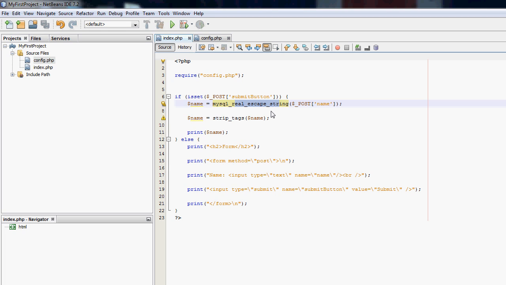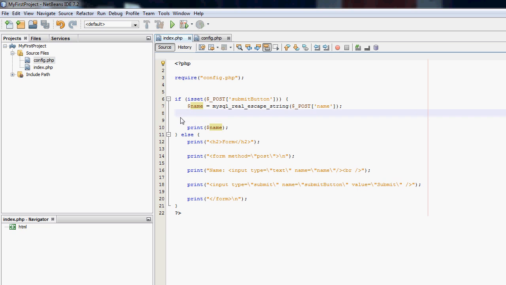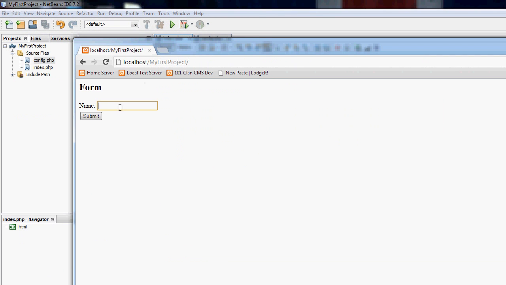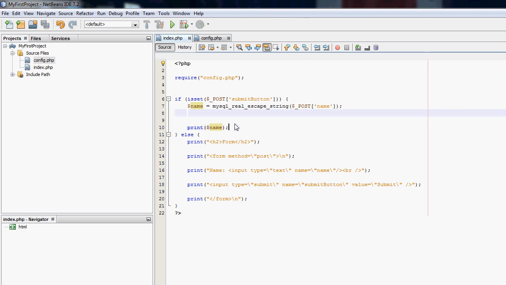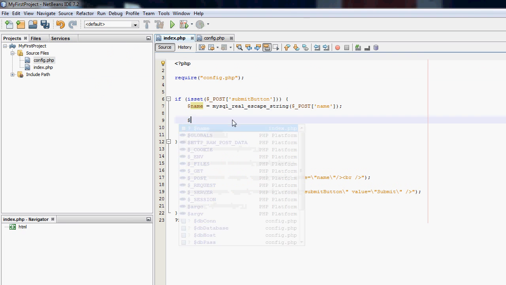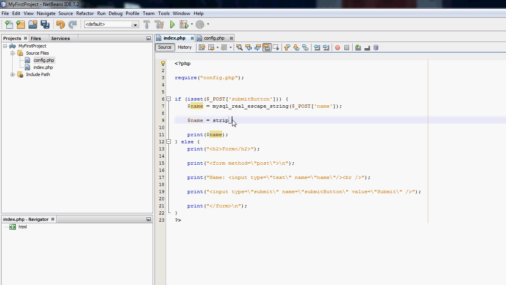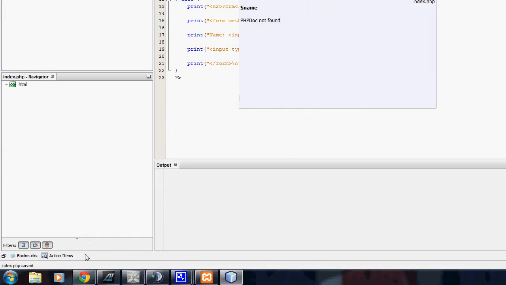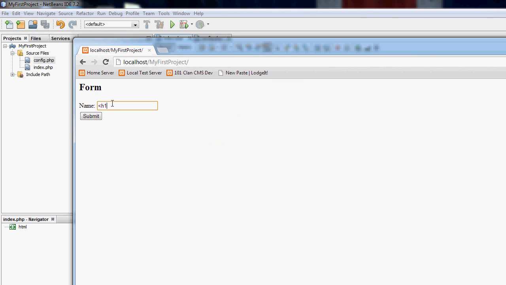MySQL escapes the string that I've input, and then it strips all HTML and PHP tags. If I took out the strip tags part, it should allow me to then type HTML code. So I might type span style equals, will this escape it? I don't know. In fact, I could type in H1 Eddie H1. And because I'm not stripping the tags, that is output using HTML. So now if I put in the strip tags again, it should take out those H1 tags that I've input and just display Eddie.